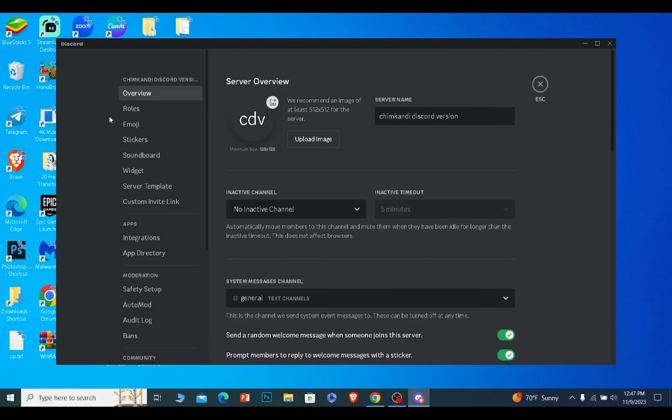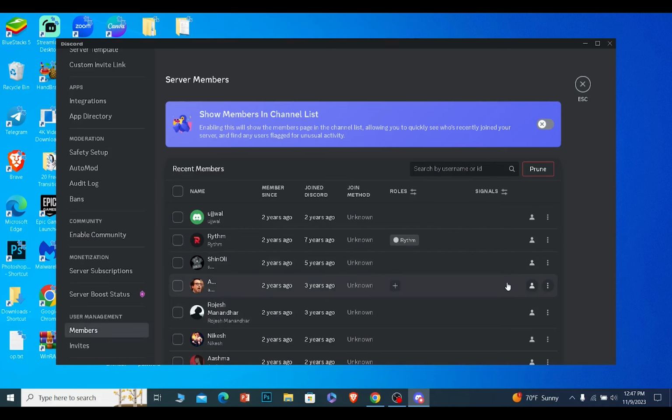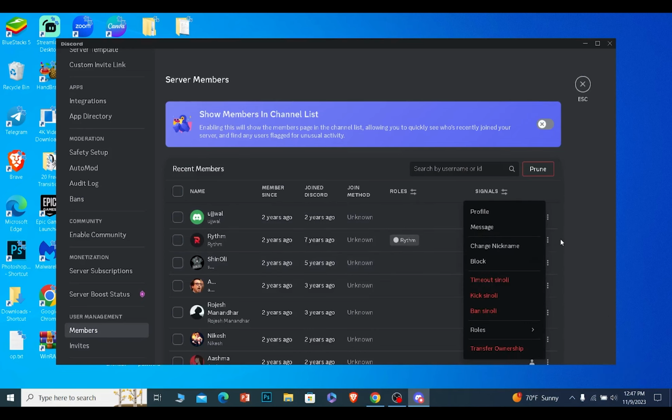Now once you're inside server settings, you want to find members. You want to scroll a bit down and you can see members over here. Click on members and it's going to show you all the members of your server. Now from over here, click on the three dots right beside the person's name. Once you click on the three dots, you can see the option called transfer ownership.